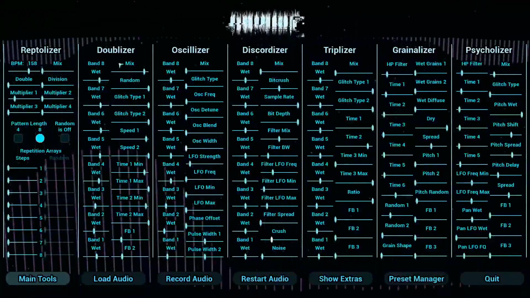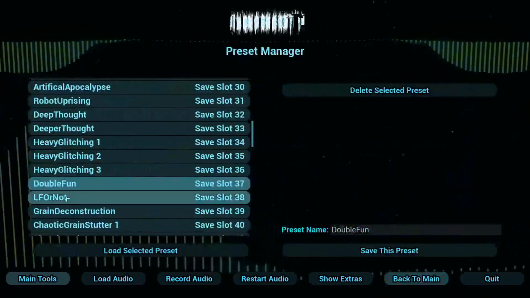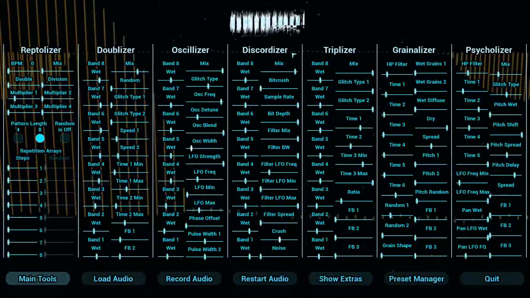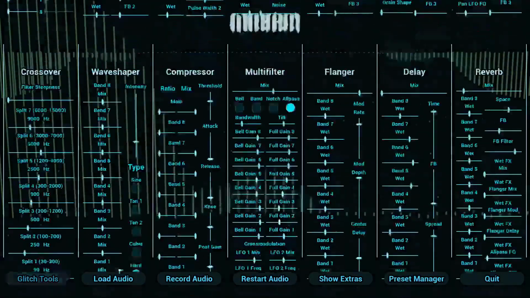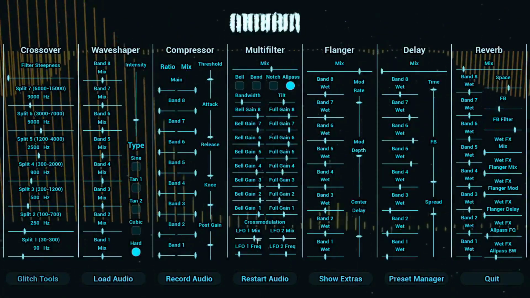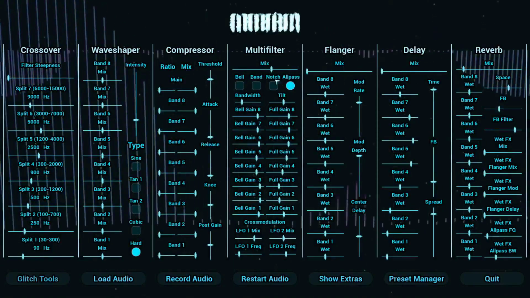Double Fun is mostly using the Dublizer here. LF or Not is using some glitching here, but very prominently the multi-filter with some cross-modulated LFOs and also the flame shell here.